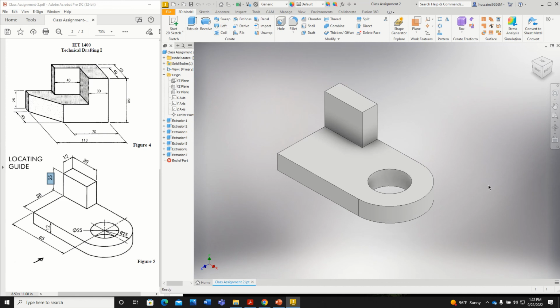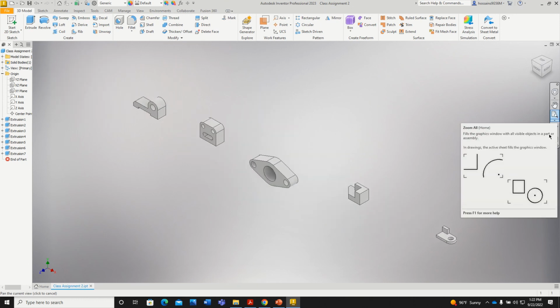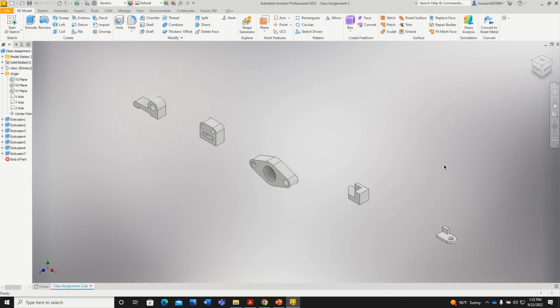Click on the save button, and if you want to see all the figures in a single screen, you just need to click on this zoom all button. Click on zoom all button. All the drawing will come in the same screen. Now click on the save button.